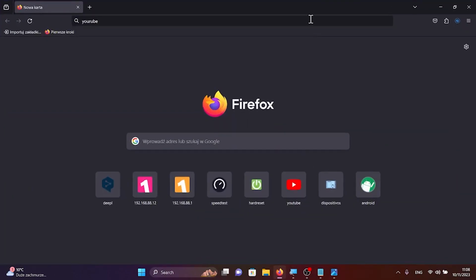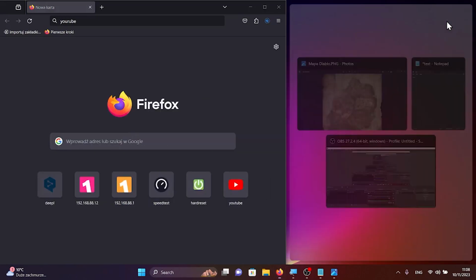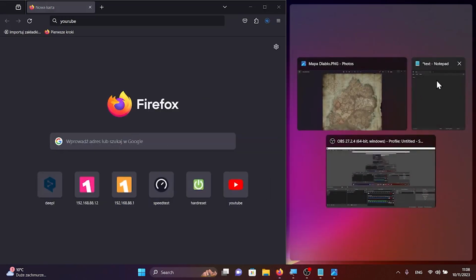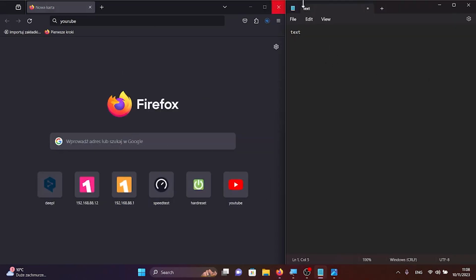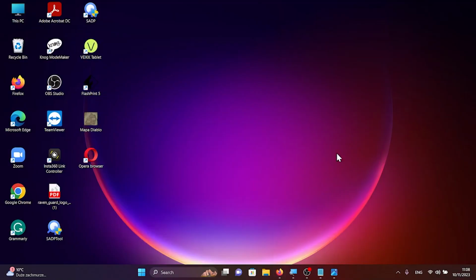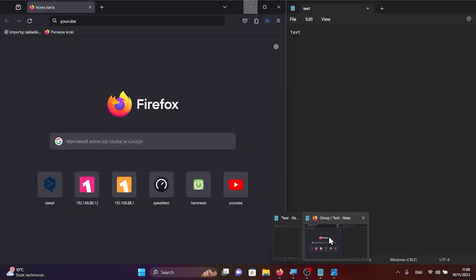Second way to use snap layouts in Windows 11 is to press Windows and Z simultaneously, and you will see here, or you can just put the cursor on the maximize button and you will see these templates for our Windows placement. And for example, I will choose in which side of screen will be Mozilla Firefox, and Notepad will be here, and once again these windows will be saved to the snap group.